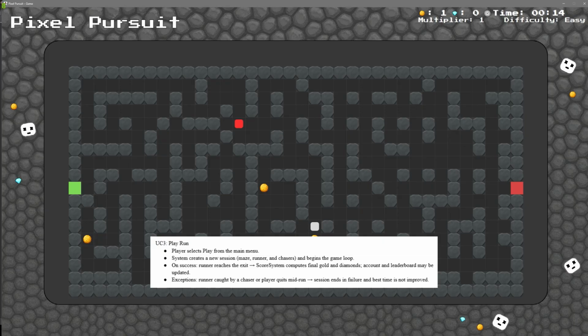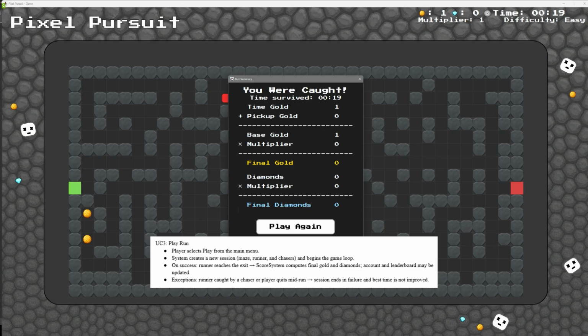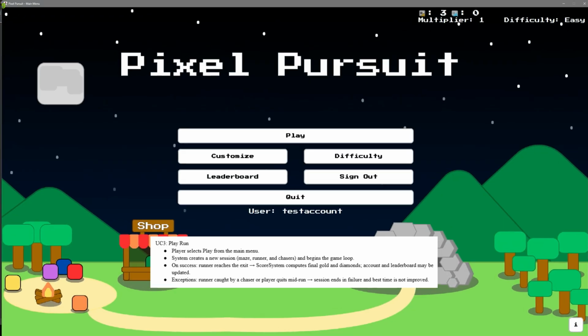So if I can catch this chaser who seems to be running away from me. There we go, I get caught. We got 1 gold for being alive for 10 seconds, so we should not see that gold add to our 3. If we go to main menu, yes, we do not have 4, we have 3 because we did not get that gold. So those 2 exceptions of being caught or escaping cancel the play run session, and the player does not receive their currency.